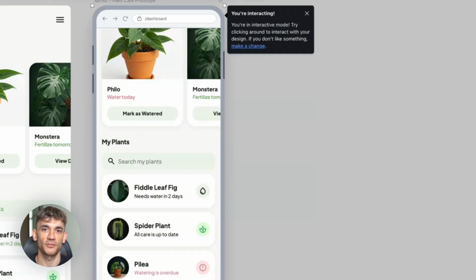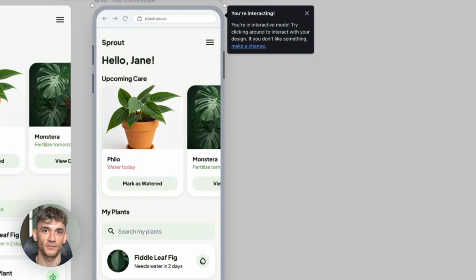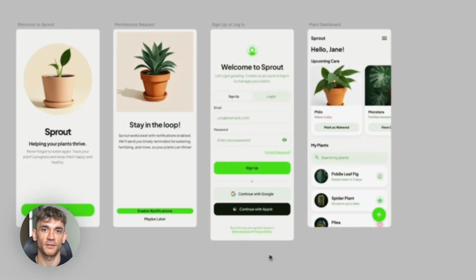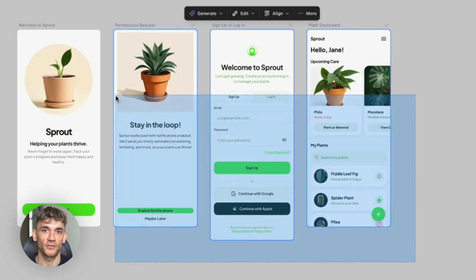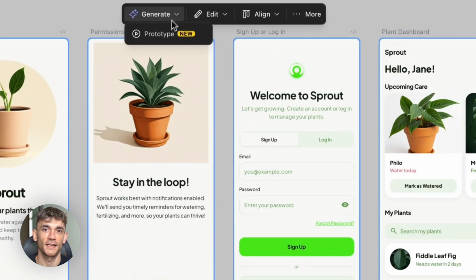This is huge for user testing. You can hand someone your prototype and watch them use it, see where they get confused, see what works and what doesn't, all before building anything real.